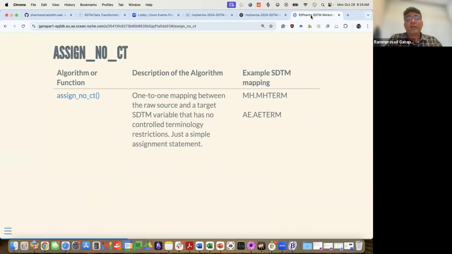So let's start with the simplest of all algorithms, assign no CT. Assign no CT is A equals B. It's a one-to-one mapping between the raw source and the target SDTM domain without applying any controlled terminology. A couple of examples could be MHTERM and AETERM. For MHTERM and AETERM, we usually map what is collected in the raw source without making any changes. So it's just A equals B.